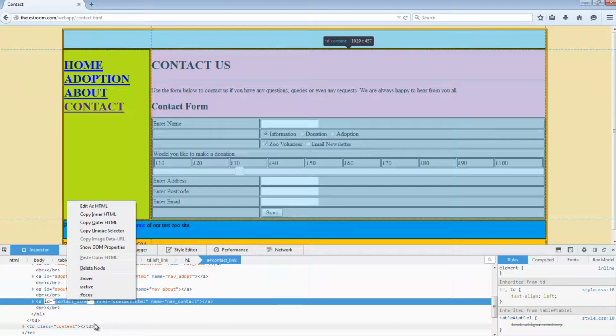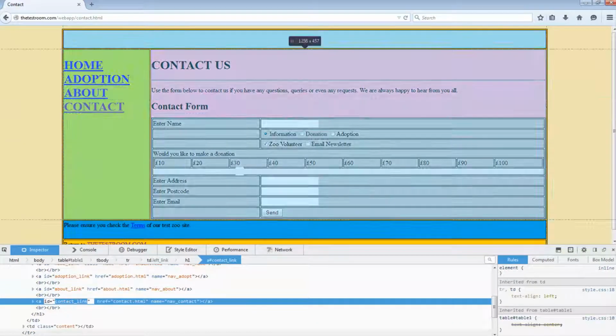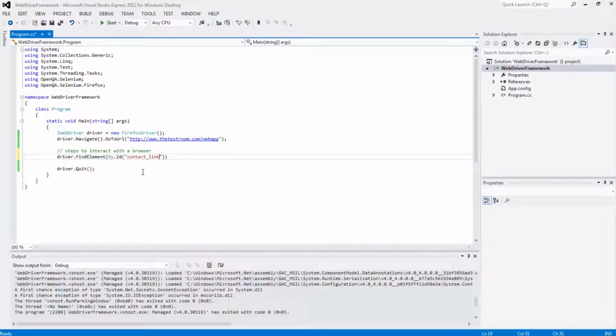If we just copy that and paste that in here, what this method is now effectively saying is find an element which has an ID attribute where the value of the ID attribute is contact_link. So this method now helps us find an element on a page with an ID attribute of contact_link. Now, why did I use ID?